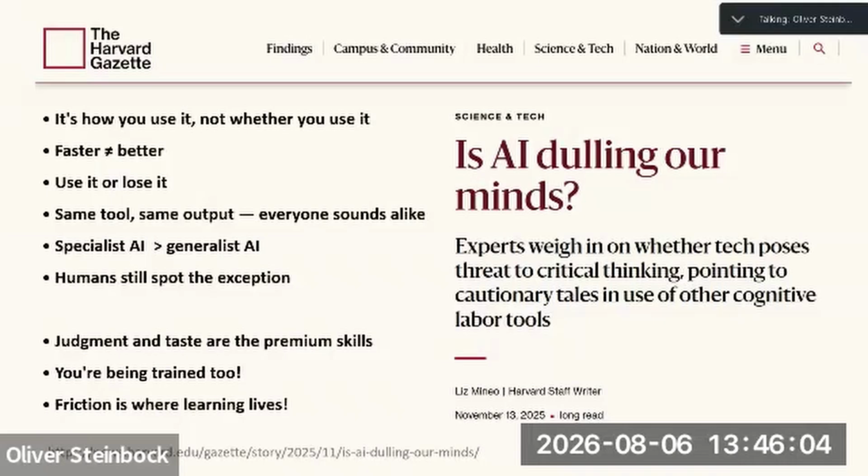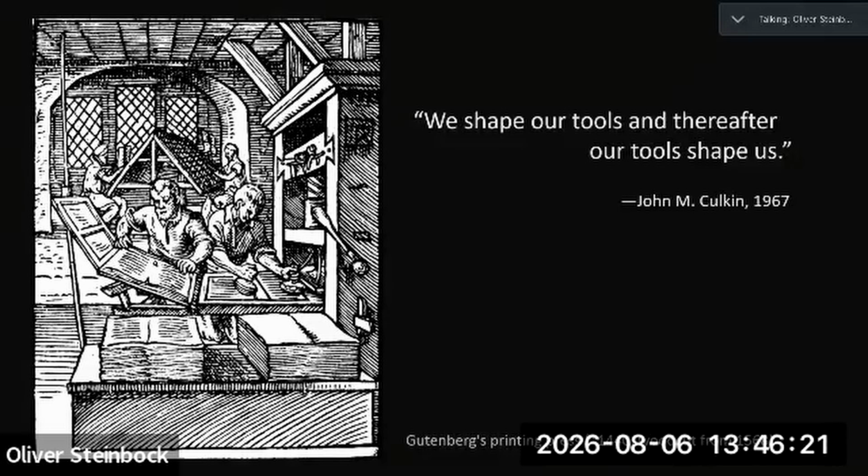Spotting exceptions. And the take-home message is that judgment and taste become premium skills, that when you use it, you're being trained too, right? In unfortunate ways, probably. And friction is where the learning lives. So keep in mind that these tools that we are using have always kind of influenced the way we go into the future, who we are.